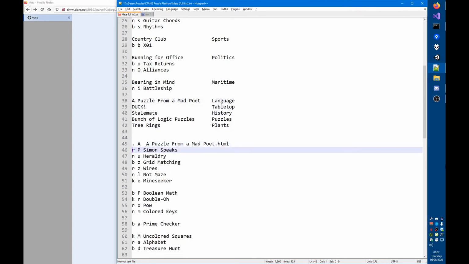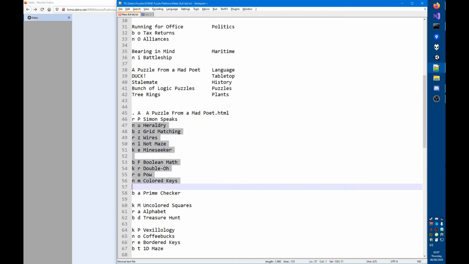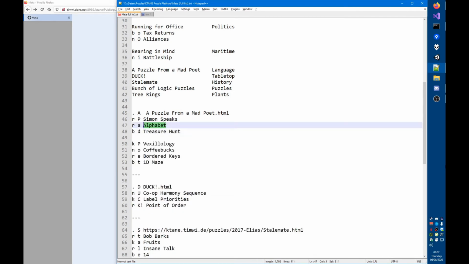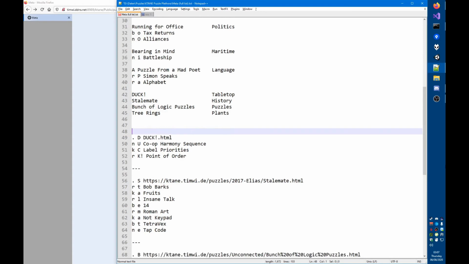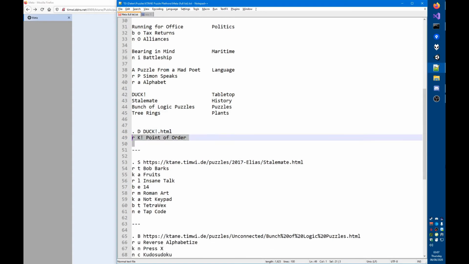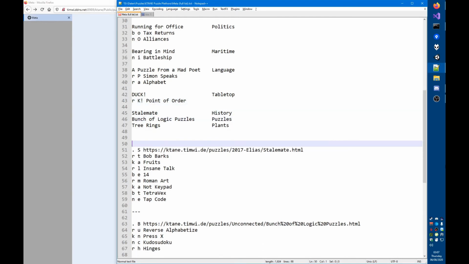And then we have the mad poet category, which is language. Simon Speaks deals with languages, so we're going to keep that in. And then we have, let's see what else. Alphabet is definitely a languagey concept. Alright, so we put those two here. The duck puzzle, as I already mentioned, deals with tabletop card games, so point of order is the one that's relevant here.